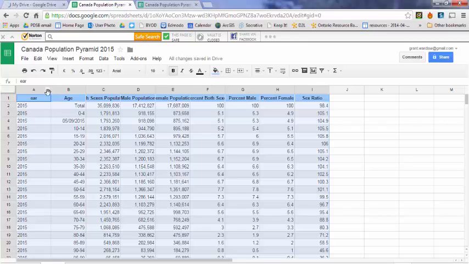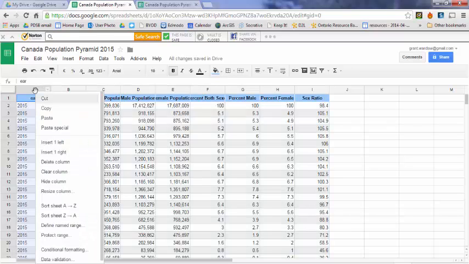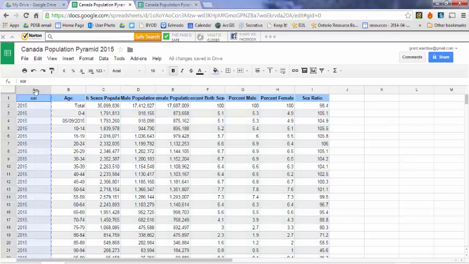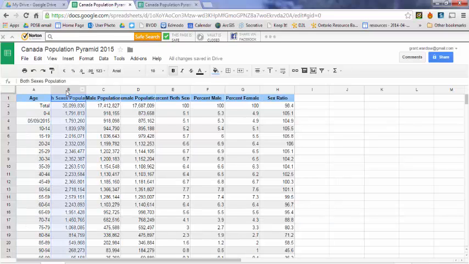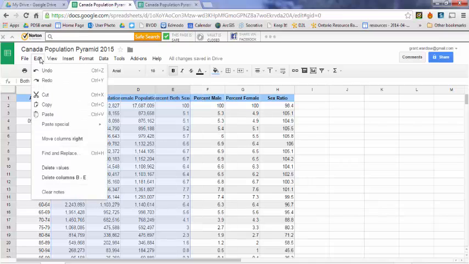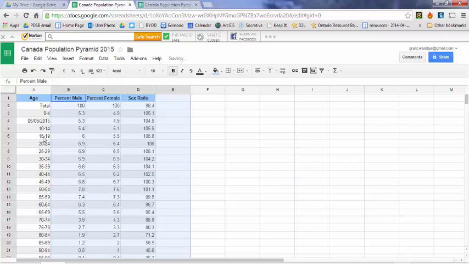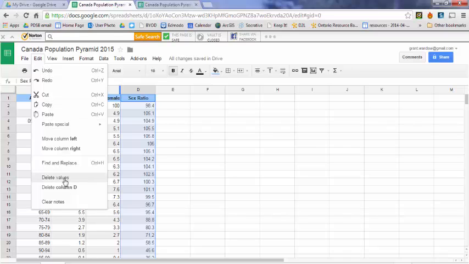Now, we don't need the year, so I will just cut this column. I'll just select it and then go to Edit, Delete column A. We don't need the values from B through to E, so we will delete columns B through E. So we've got our age, our percent male, percent female, and we don't really need our ratios here, so we will simply delete column D.